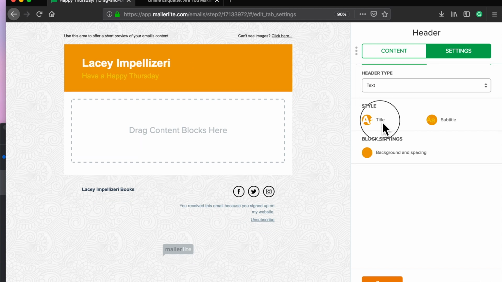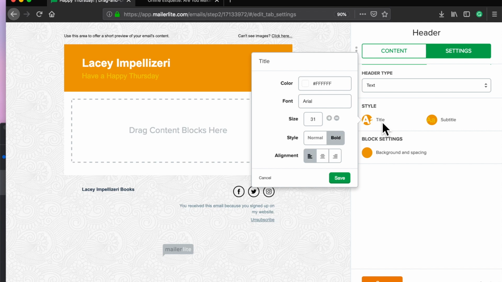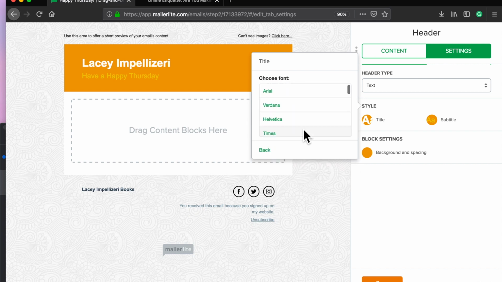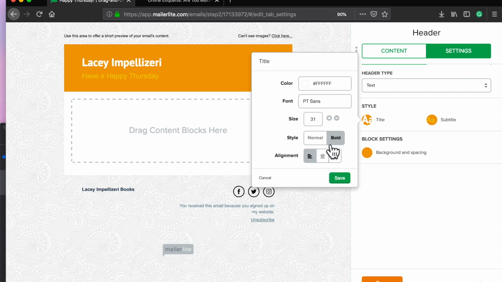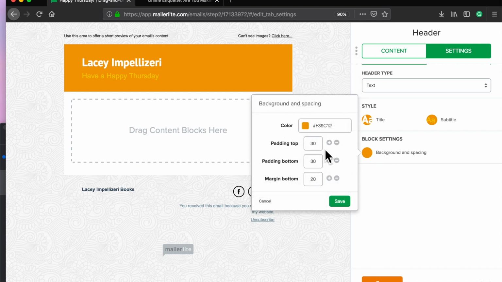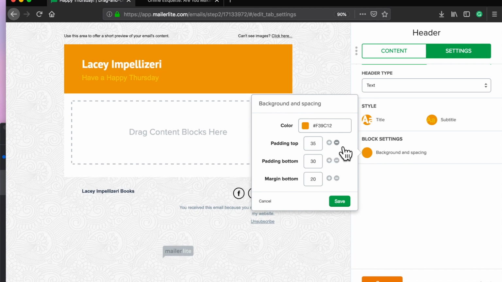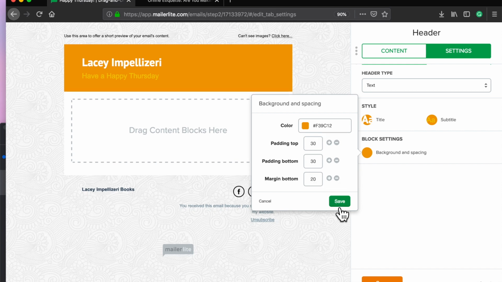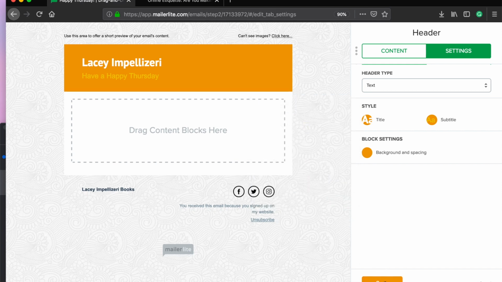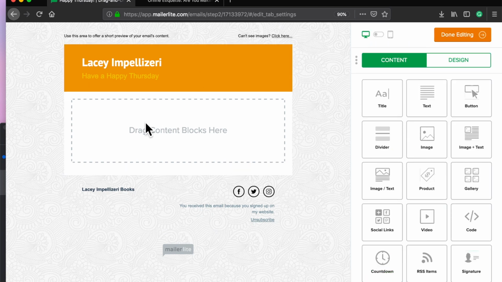From there, we can go into style, and this is going to be the same on all of the text that you enter. You can choose the different fonts, the different size, whether it's bold or not, and then the background and spacing. You can add extra padding to the top, maybe extra padding on the bottom, whatever you like. It's very easy to use. You can do a lot of things with MailerLite. After we have customized and we have it exactly how you want, you're always going to want to press save. If you don't, it'll revert all of the changes and you're going to have to do everything over again.